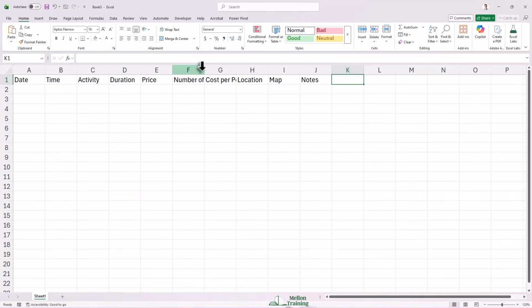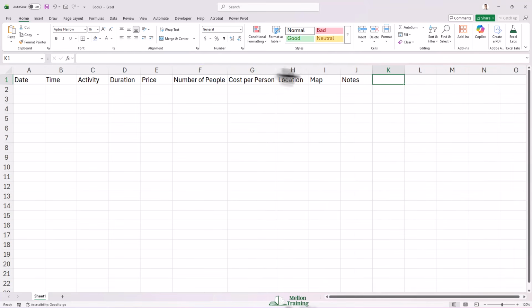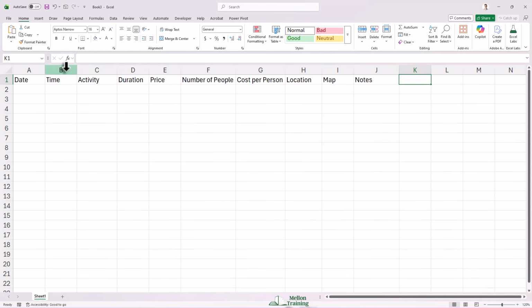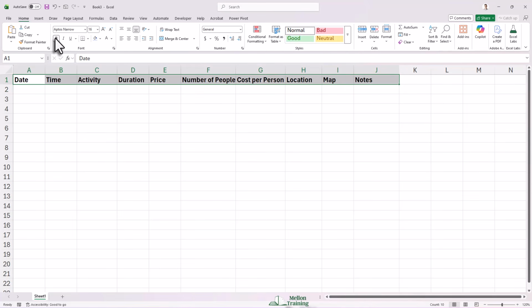Now I'll resize the columns a bit so the text isn't squished. In Excel, you can just drag the borders between the column letters or double-click to auto-fit. Once the headers are typed, I immediately make them easier to read. I highlight that top row and I make the text bold. I center it.